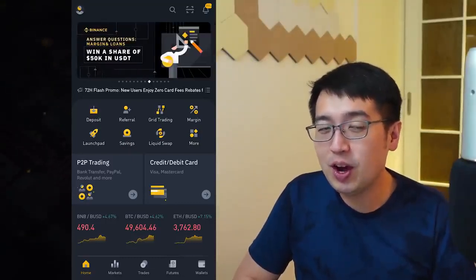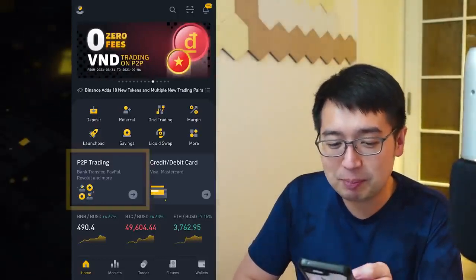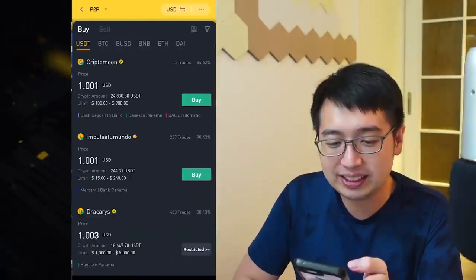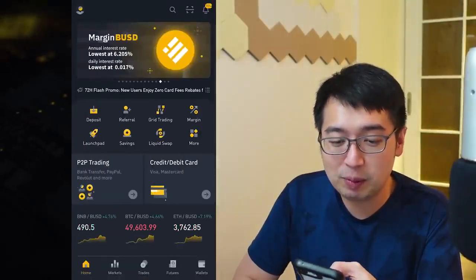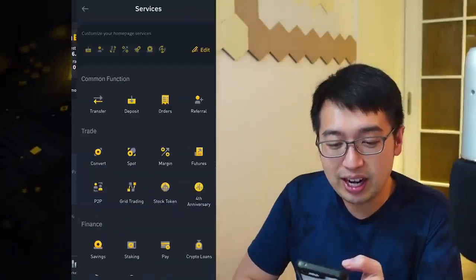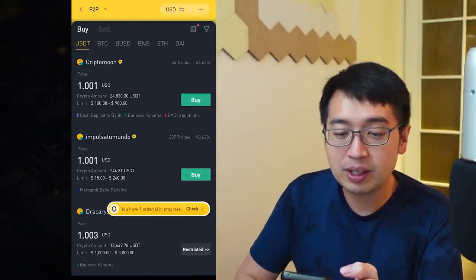How to buy crypto on Binance P2P. From the app, on the homepage, you see this big box here, P2P trading. We can select that, but let's say it's not available. No problem, go back and select more. And in the trade section, we should see P2P.